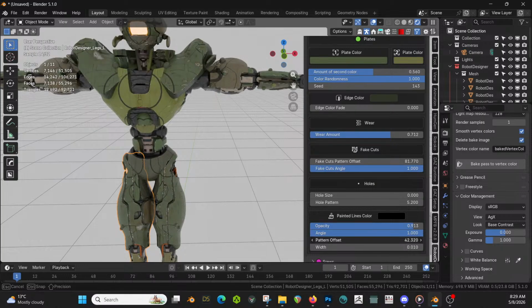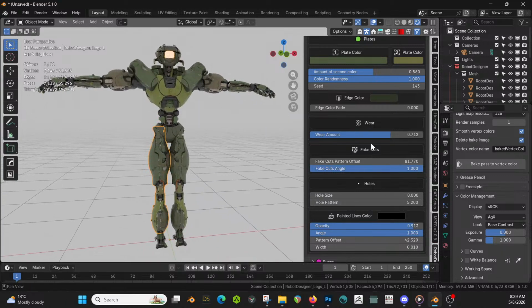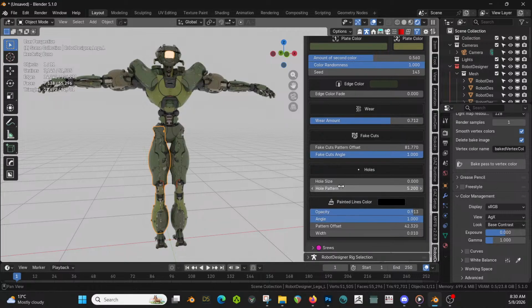I don't know. I don't hate it. We'll do it for right now. Okay, color random. This guy's like all over the place. He's like old military, beat up. See how, because color random is so high, every plate's basically a different color, but I kind of dig on it.